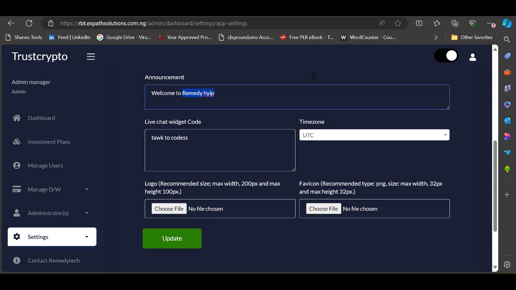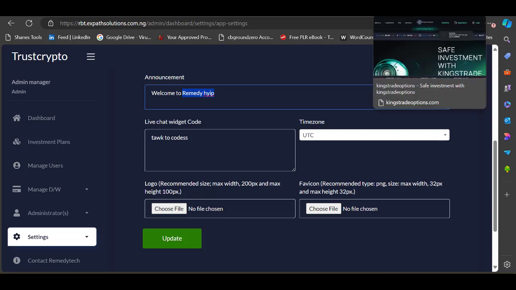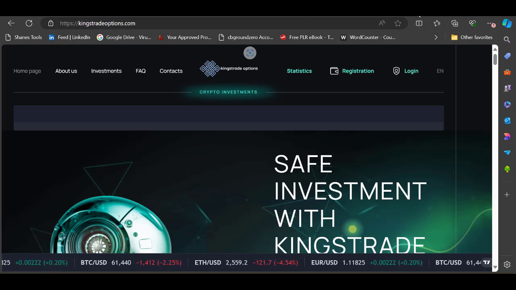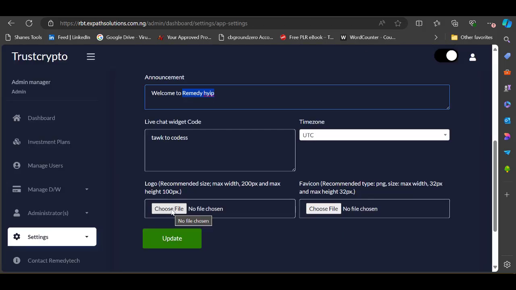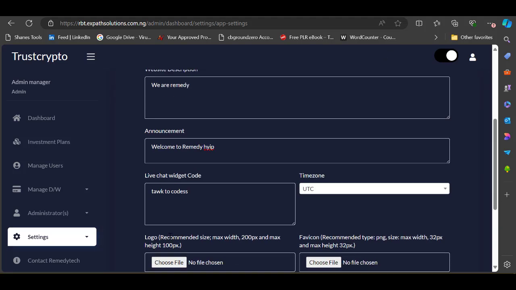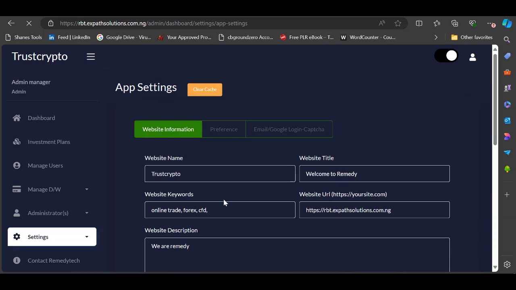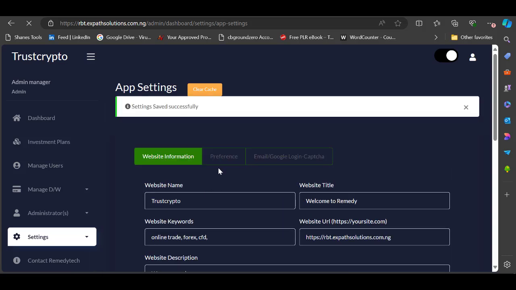If you want to upload your logo, this logo showing here, can you see that? You have to upload it here. Just create your logo, choose your logo here, select it and upload. If you also want to show a favicon, you can also do that. Anything at all you are done doing, just click on save changes or update.